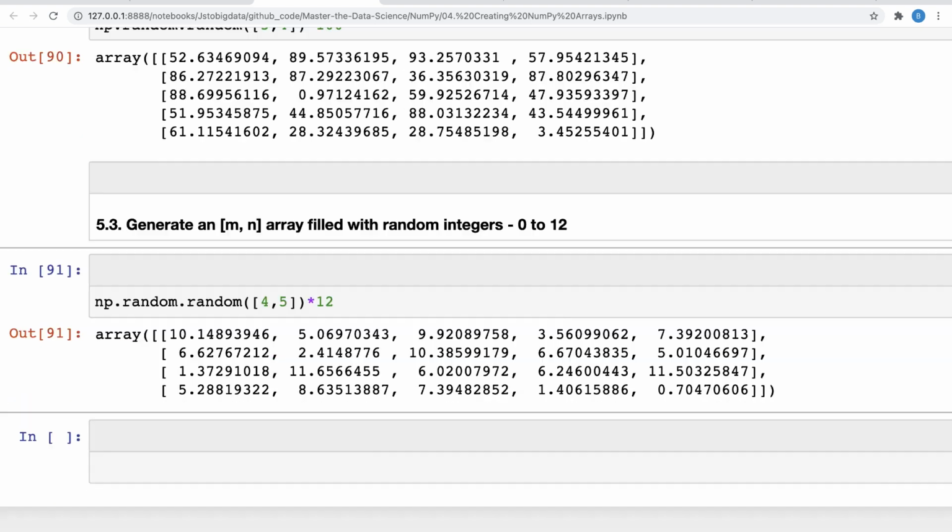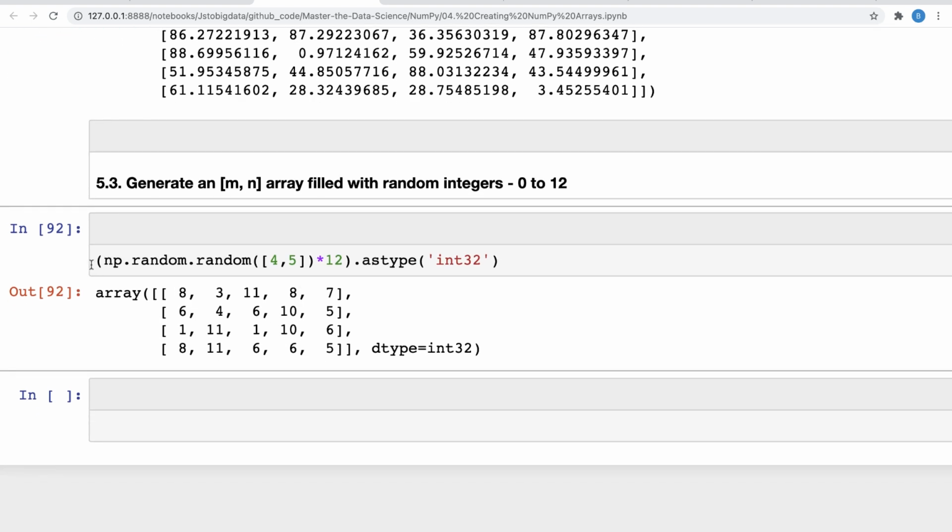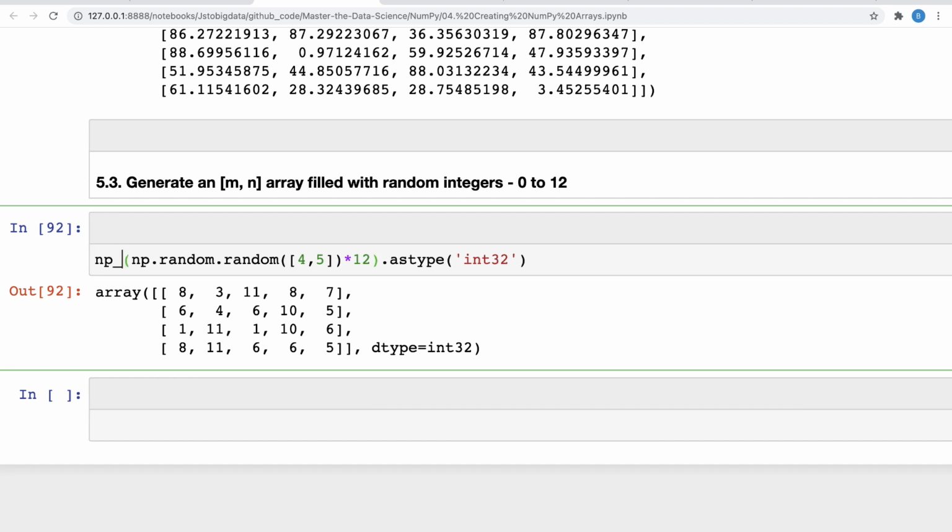But this will give me of the type float. If you want to convert this into, let's say, integer, you have to use astype, and then let's say I want it of the type int32. And you have it there. So let's say np int32 array, which is nothing but the random array, and then you can just print this.